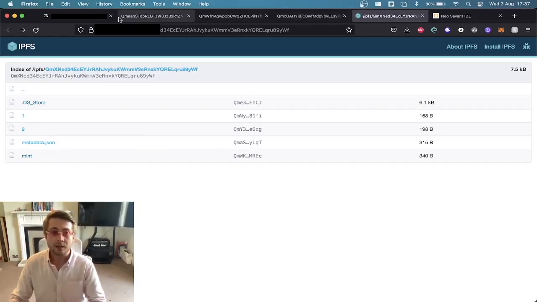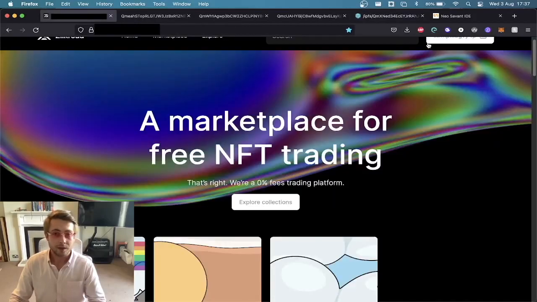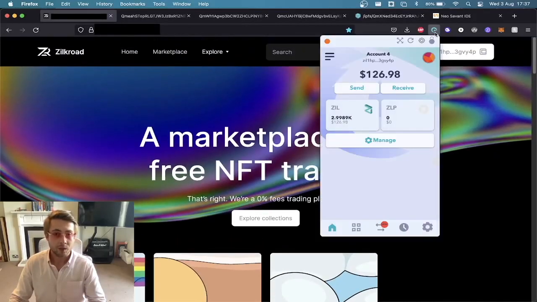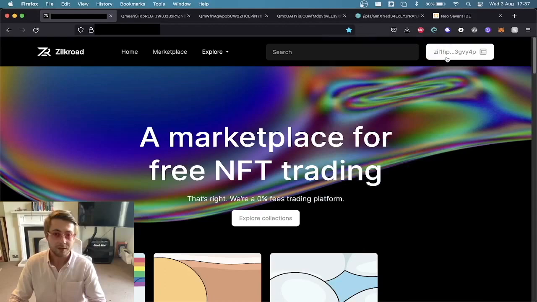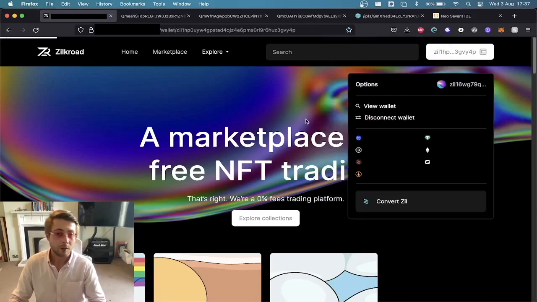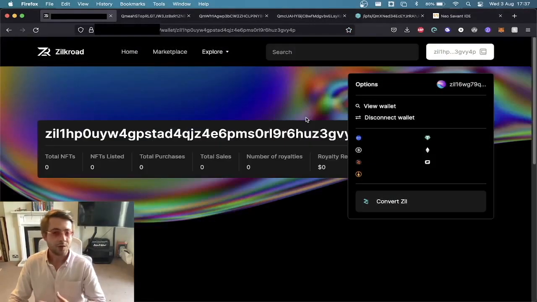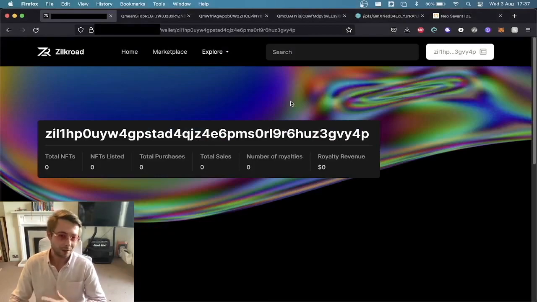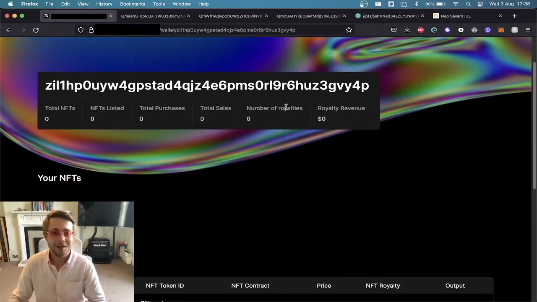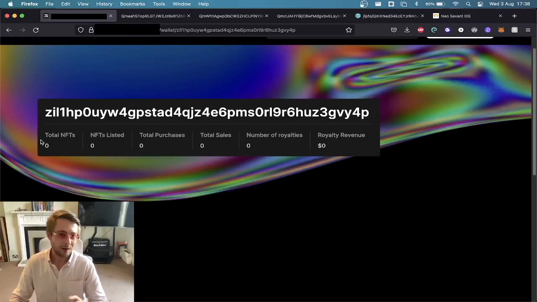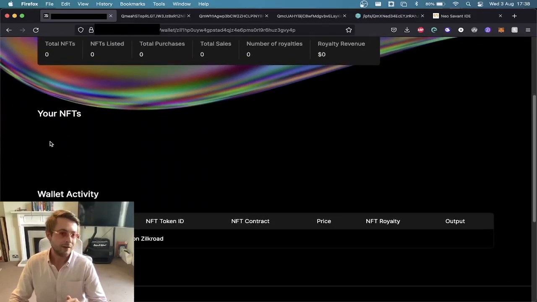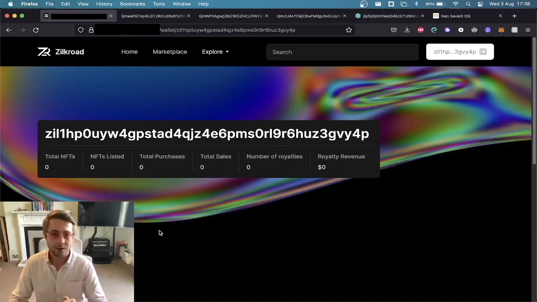So let's take a look at Zilkroad first. And I have an empty wallet here with some test funds. So we can view our wallet. And this is also in beta, guys. There are a few things that don't work, so bear with us. So there's nothing in this wallet. It's completely empty. It doesn't have any NFTs, doesn't have any activity recorded.